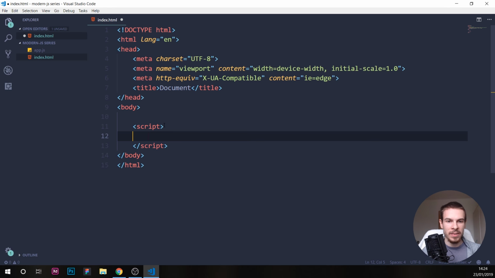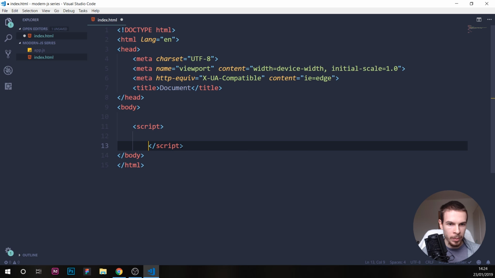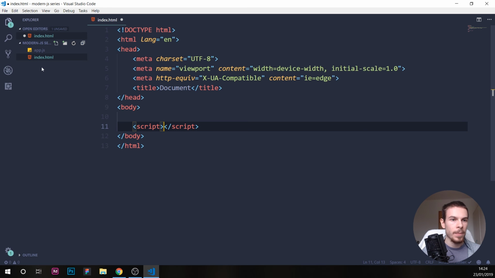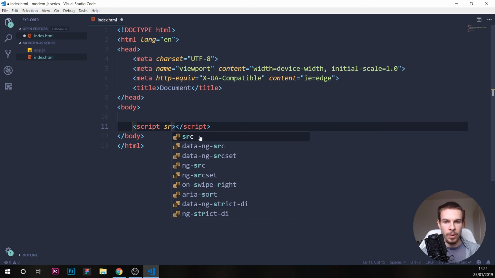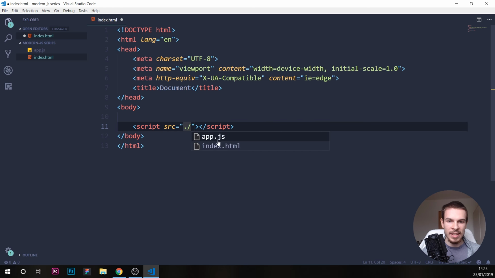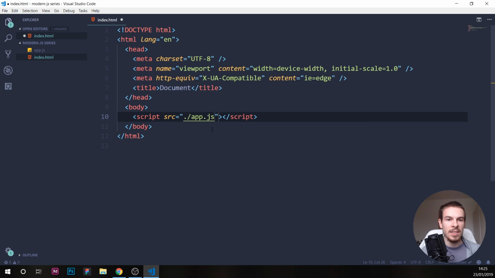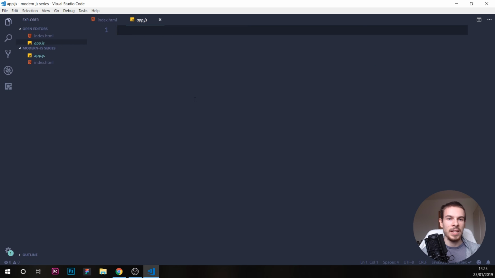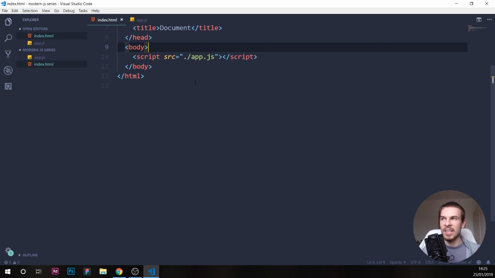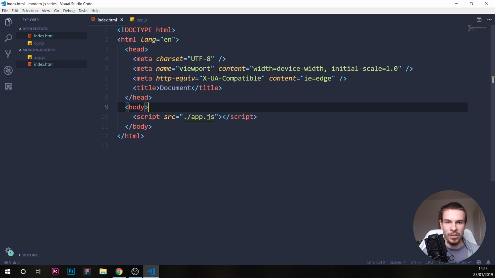but a better alternative is to separate things. There we go. So that's why we created this file. So here we can write src like so, and we can just link our app.js. So now we can easily write everything here and it's not going to be full on mumbo jumbo here.